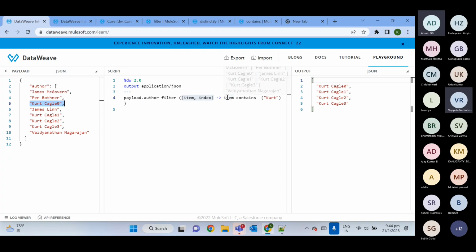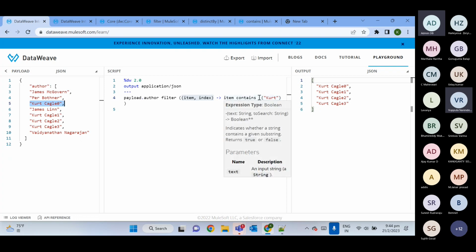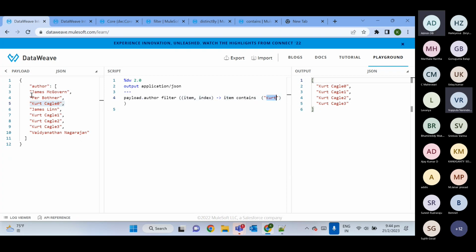Now what I'm doing here, for each iteration, I am checking whether the item contains kurth or not. So in the first case, does the item contain kurth? No. In the second iteration, does the item contain kurth? No. In the third iteration? Yes. Fourth, no. Fifth, yes. Sixth, yes. Seventh, yes. So these three will come.